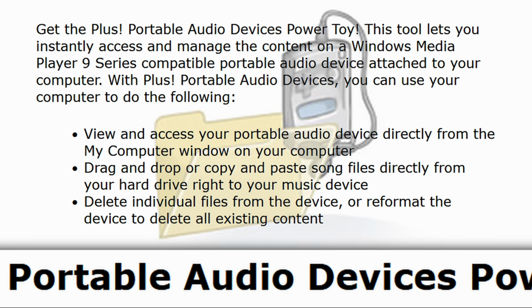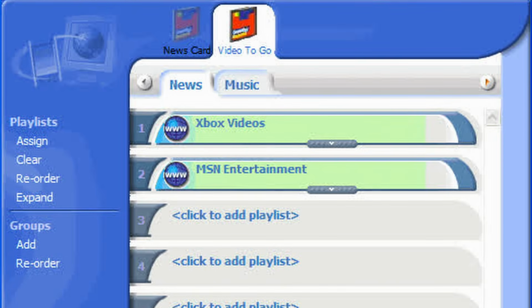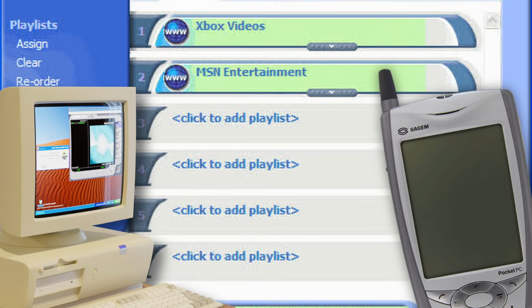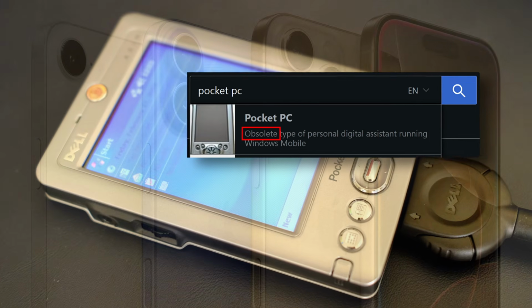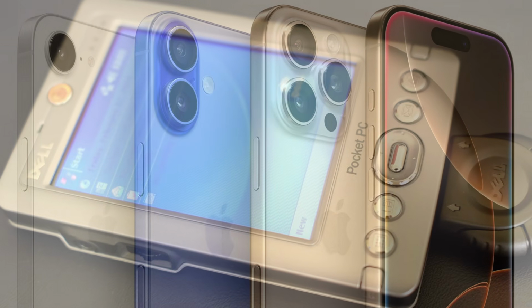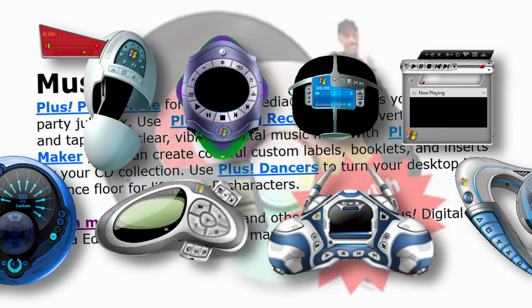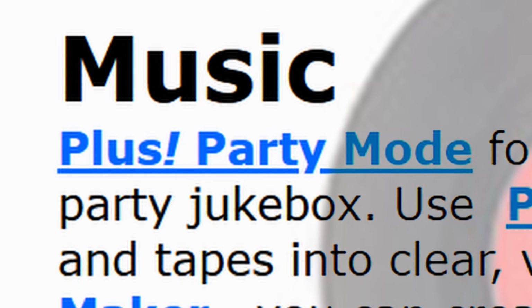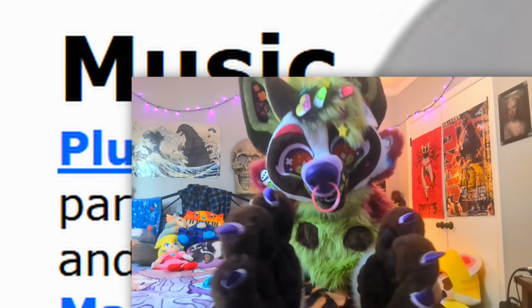The Plus Portable Audio Devices Power Toy, and Plus Sync and Go for Pocket PC, which let you effortlessly sync media between your home PC and Pocket PC. We are absolutely certain that no revolutionary devices will come out in the next few years to make the Pocket PC a totally obscure and forgotten relic of the past. And a bunch of random music-related features, including 8 of those media player skins I mentioned earlier, and Plus Party Mode, which is, in my opinion, the stupidest and most useless perk Microsoft could have possibly had the audacity to charge money for.